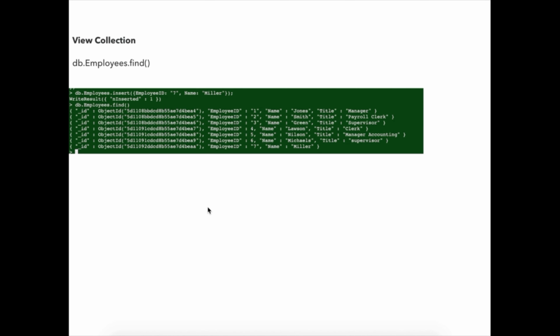Now here's what the database looks like. I've actually inserted a 7th employee, but so far we have only inserted 6. Let's review the 7th.